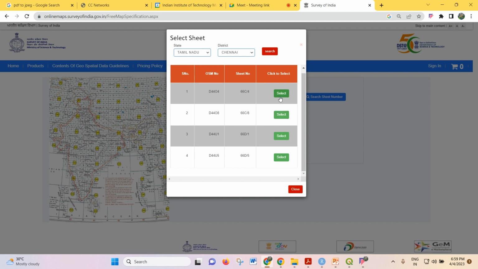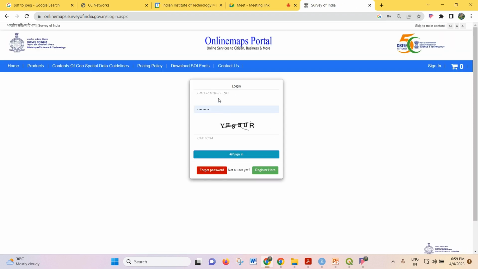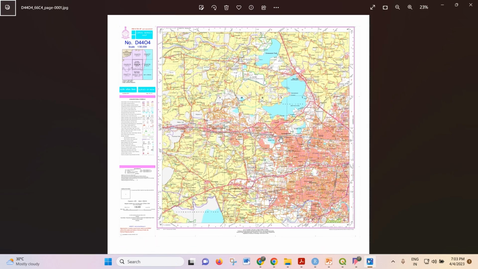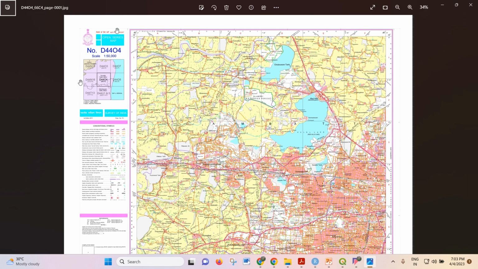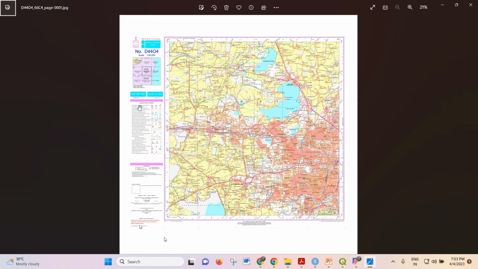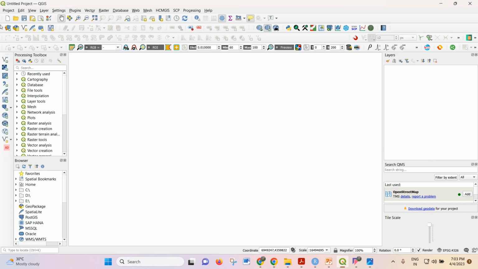So let me take this 66C4. Okay, so I just selected this first one. When I selected, I have to click on download. I have to log in. I have my login ID. Just a minute, guys. The format came. See, this is the study area which I have taken. Okay, let me bring this image.